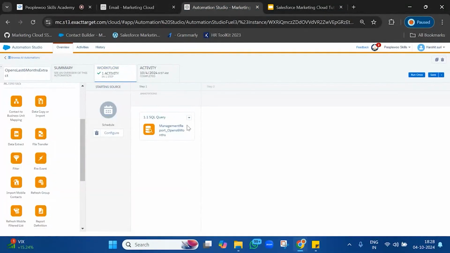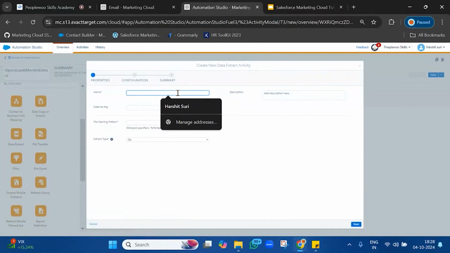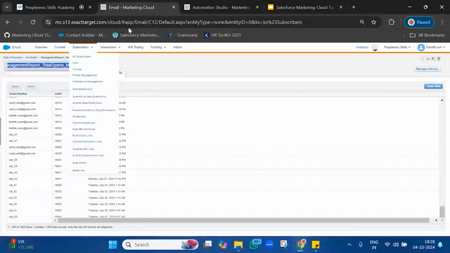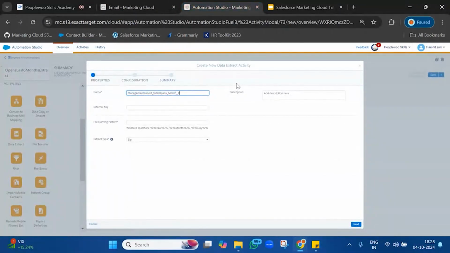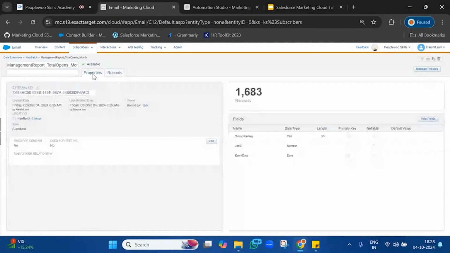To export this data and send it to our SFTP, we have the data extract activity. Data extract activity will help you extract the data in multiple different ways. There is not a single way to extract data, but you have plenty of different ways. One use case is to export the data of a data extension.